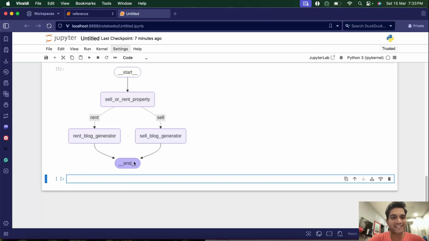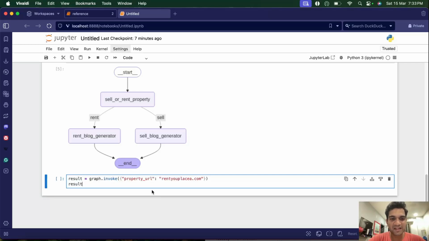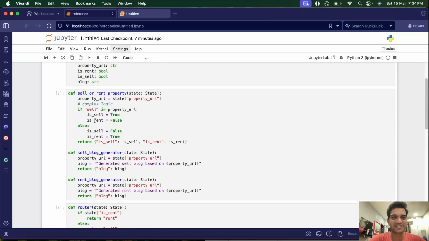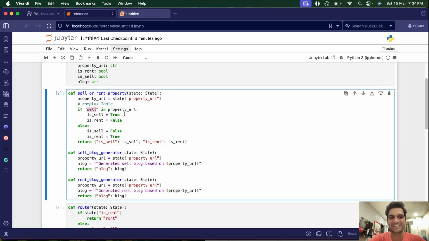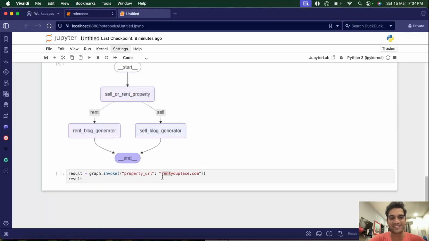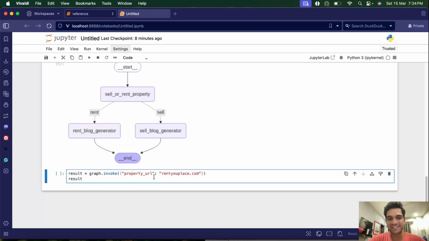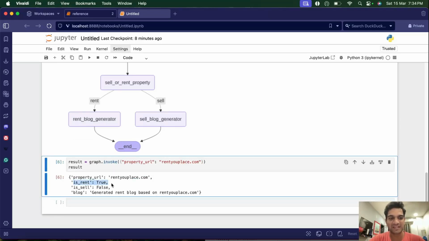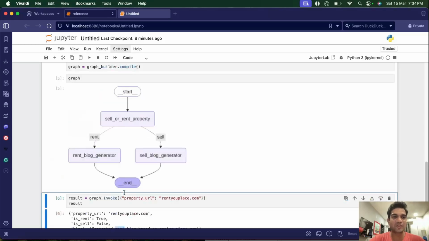So very quickly, let's run an example. I'll just give one URL saying rentyourplace.com. It just contains the word rent, and that's our simple logic which it is based upon. So if it contains sell, it will set sell, otherwise it's rent. I'm not putting sell here, so it should hopefully consider it as a rent. So rent is taken by default if there is no sell in this URL. So it's like the rent agent had generated the blog.